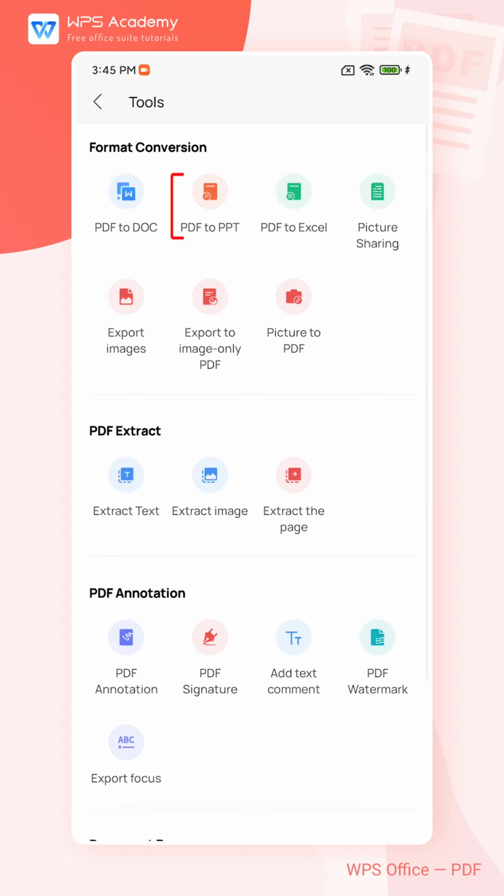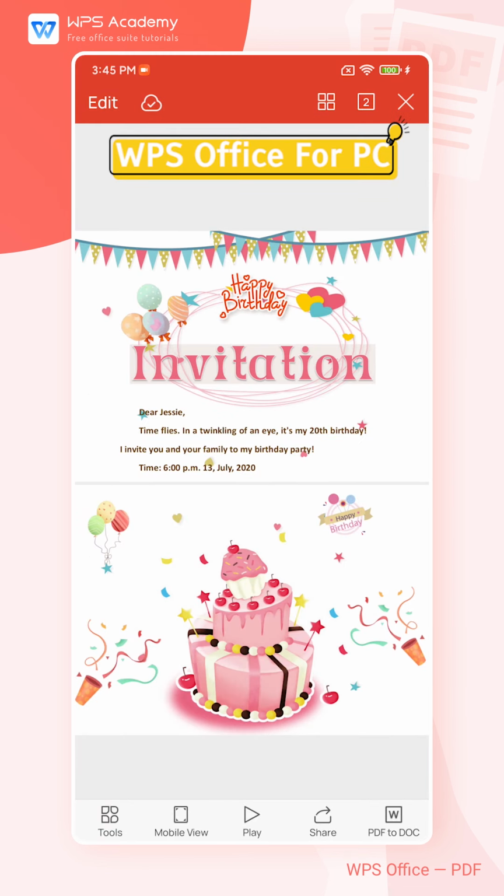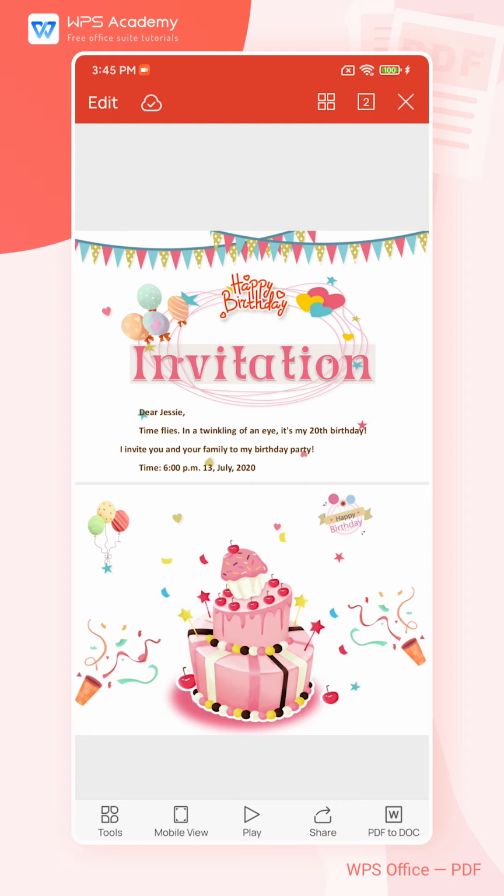In addition, we can enter the Tool window through the rectangular icon in the upper right corner, and use PDF to PPT function to quickly convert the format. We can go to the WPS PC to continue editing PPT files after the conversion. Functions there are more diverse and convenient.